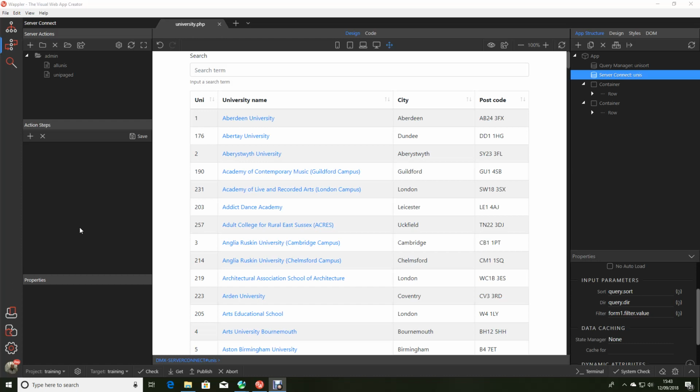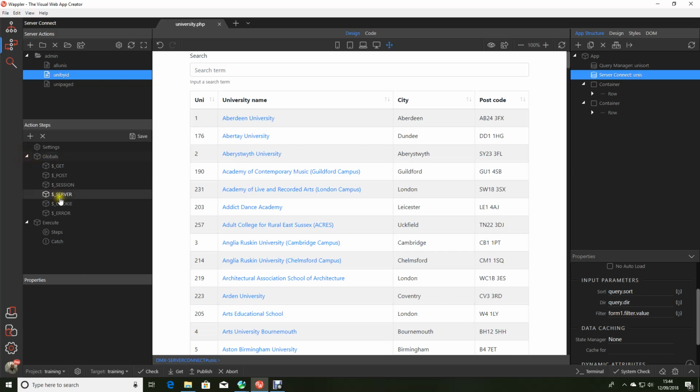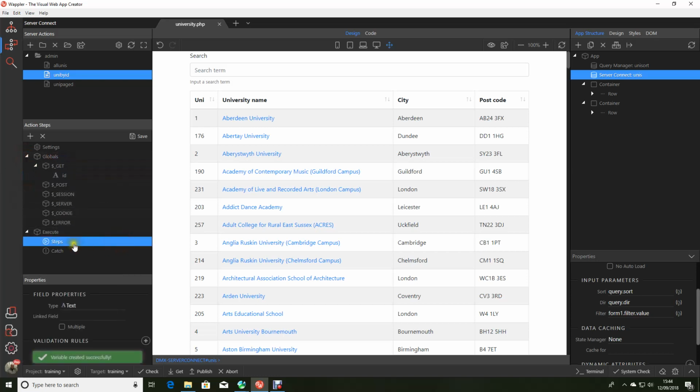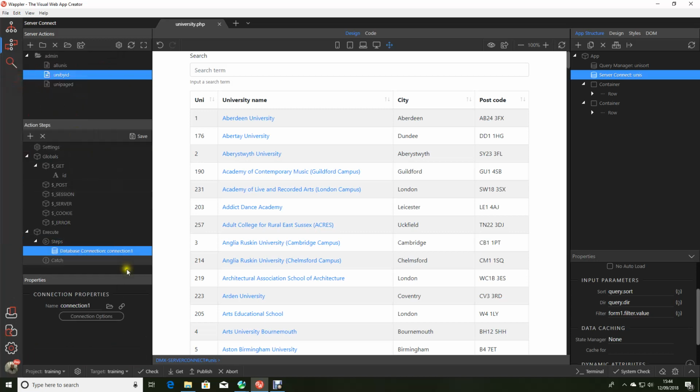So the first thing we need to do is to create two server actions. First action we'll call uni by ID. Just drag that where I want it. And what that's going to do is retrieve the record that we require by the ID that's sent to it. We need to check in globals that get variable is in there. Now we'll just go straight down to steps and do our database connection. We should be getting quite familiar with that by now. We're going to use training, and let's just save that.